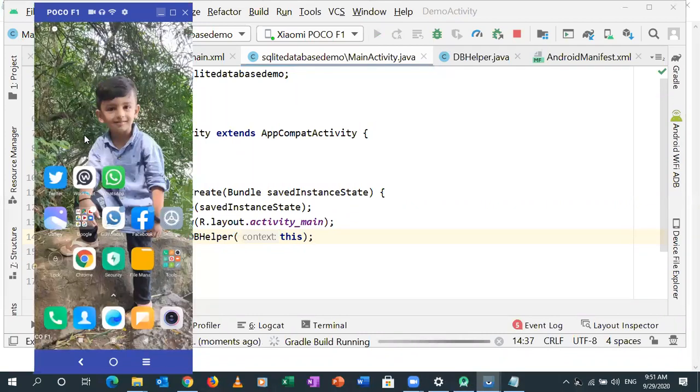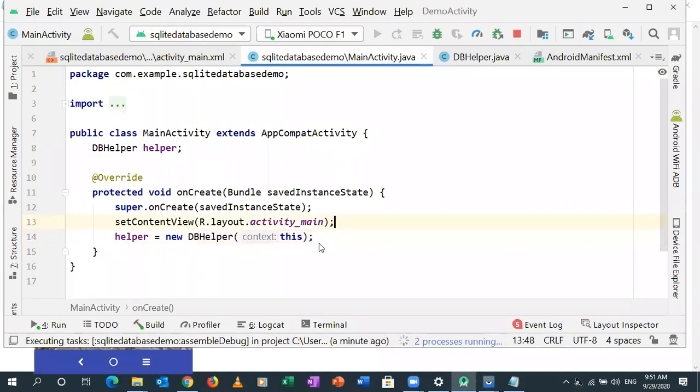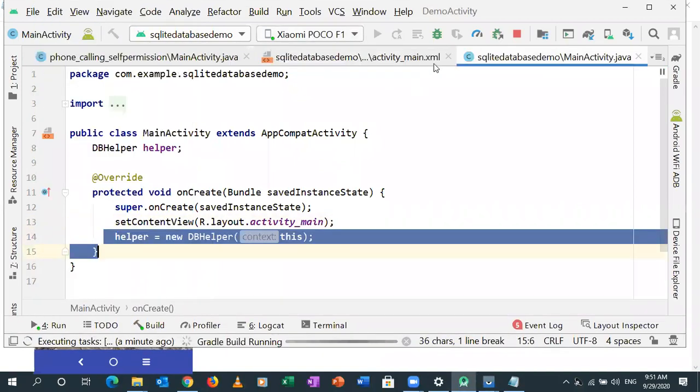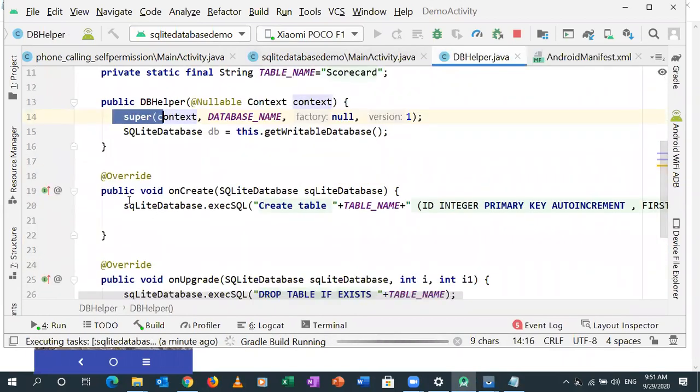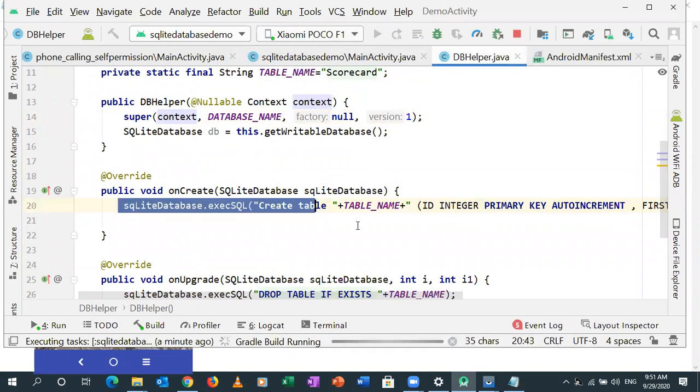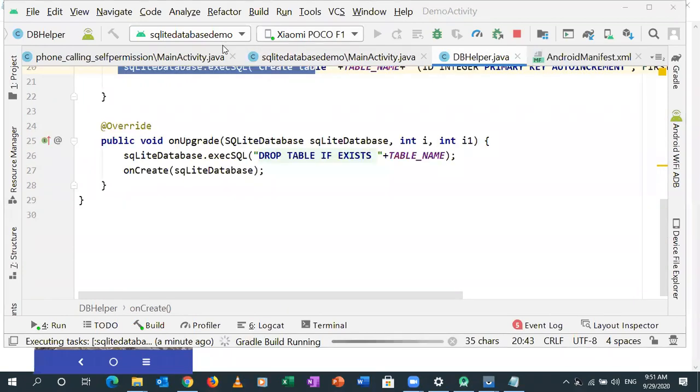So now what will this application do? First it will launch the activity main and give the layout where there is hello world. But in the background it will create the database also, because we are creating the object. Whenever we create the object, it will go to the DB helper class, go to the constructor, create the database, then call the onCreate method and create the table. So database and table will be created in this case. Let's see what it does.